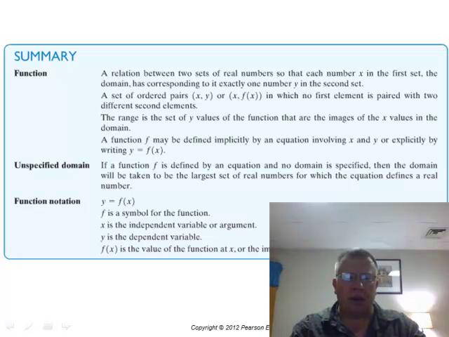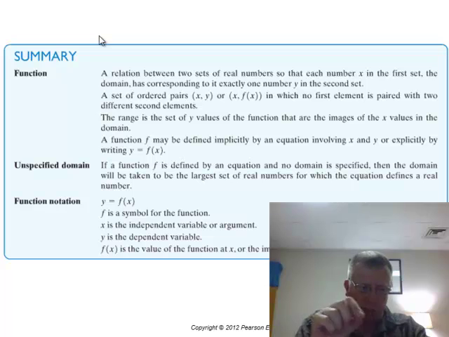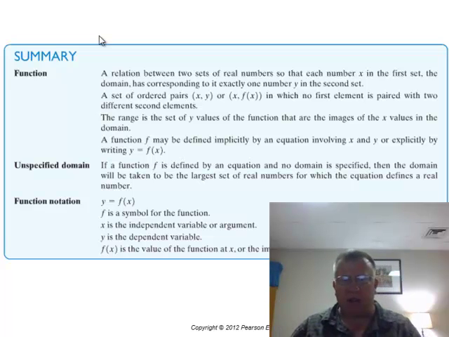Let's talk real quick about unspecified domains. If I throw out some function like the square root of 3 minus 2x or whatever, and I don't tell you what the domain is, from that algebraic definition of the function you could tell that not all values of x will make that expression defined. So you'll have to understand that whatever values of x would make you take the square root of a negative number, you would have to exclude from the domain.